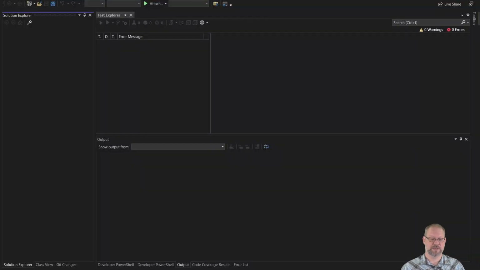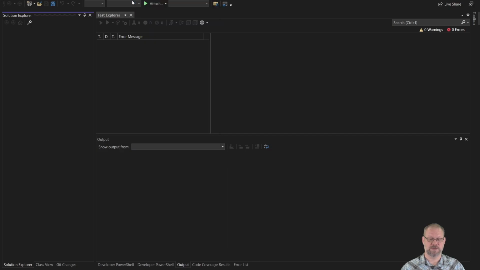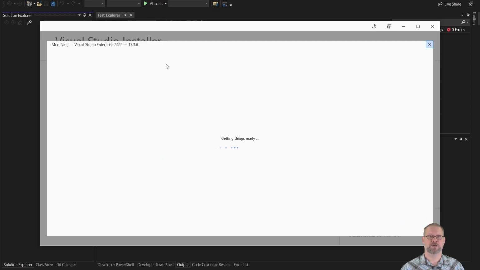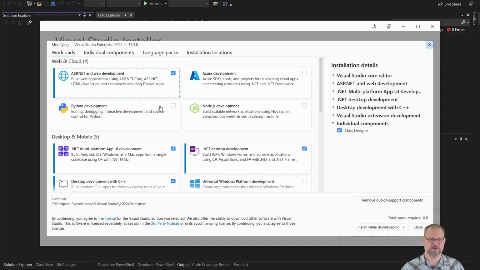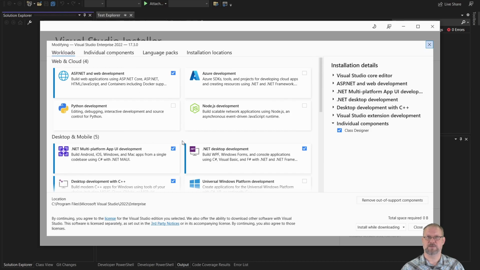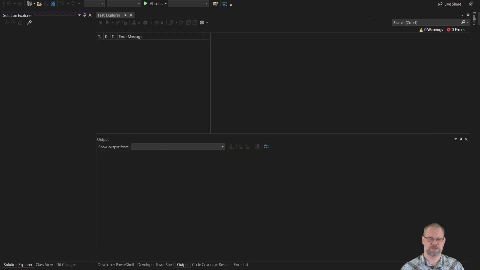So real quickly, the Tools menu, you can go to Get Tools and Features. And this will show you the Visual Studio installer, and it will, in a moment, show us those different workloads that you can check. So this is where that particular dialog was coming from. You just check which ones you need, and you go ahead and click the Install button, and that will install that. And for the extensions, those are from the Extensions menu.